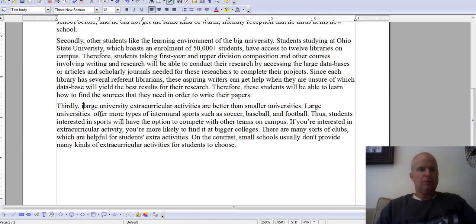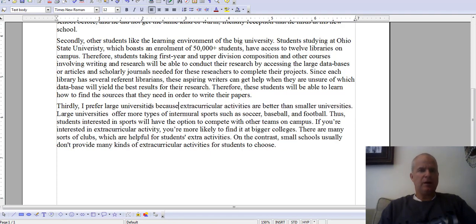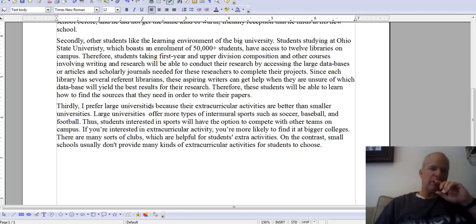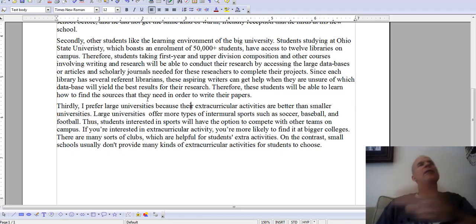You might say this too. I prefer large universities. Maybe you have because. You can say their extracurricular activities are better than smaller universities, something like that. If you do that, now you've differentiated the tone. The tone is very different from paragraph 2, 3, and then finally 4, because in paragraph 2 you're talking about why some people like small universities. In the next paragraph, why other people like large universities, but now you're getting to your opinion. I prefer large universities because their extracurricular activities are better than smaller universities.